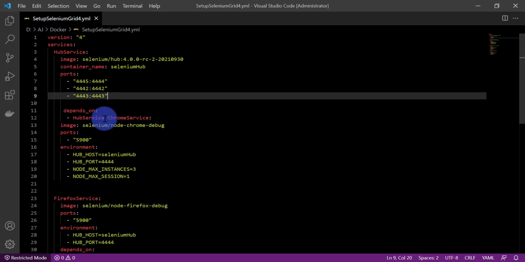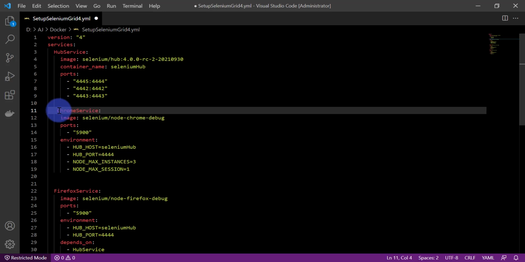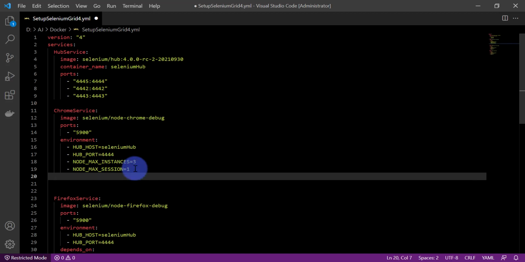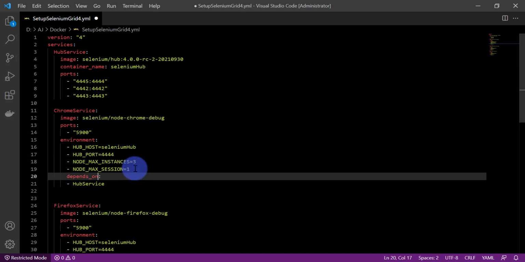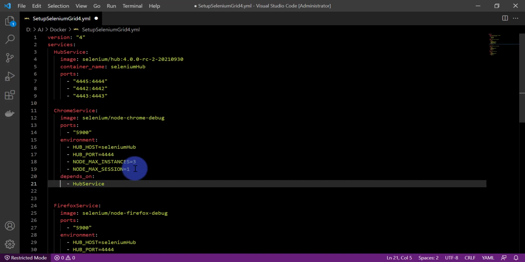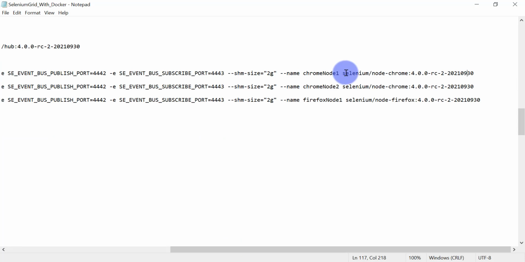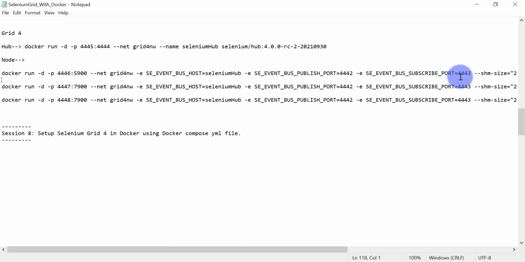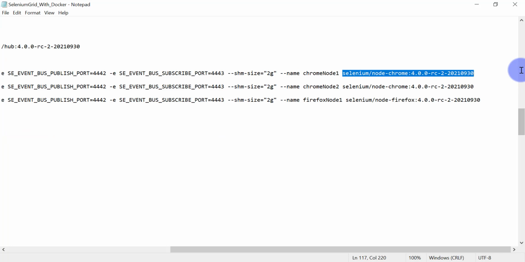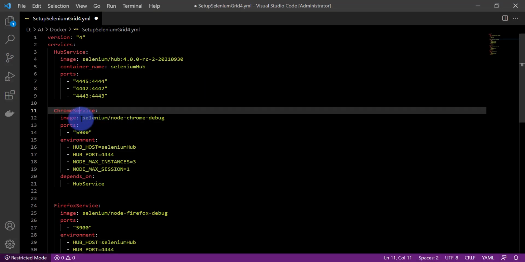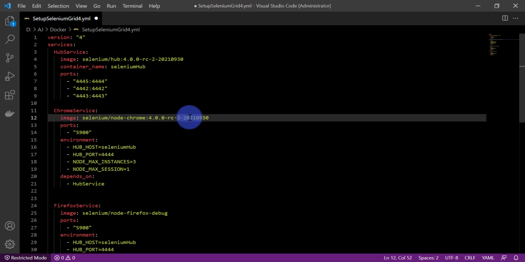The next service is Chrome service. So this shouldn't be here, it should be after the environment. For creating this Chrome service, we will require a different image for Selenium Grid 4. So this is the image that we need to use for creating the node container running the Chrome browser, right? So this is my image name.